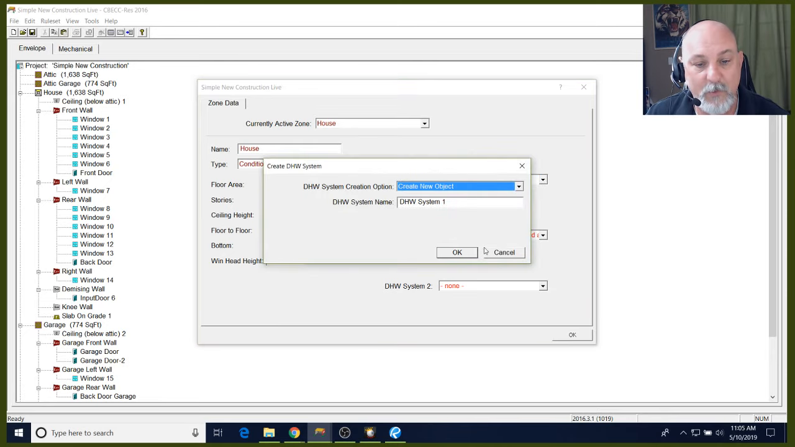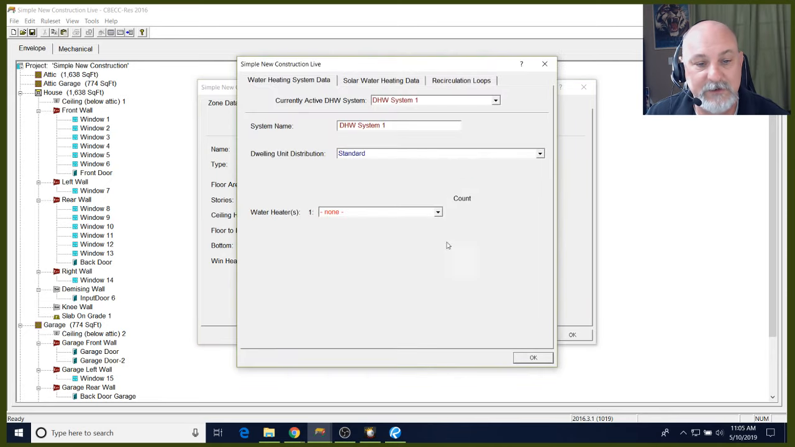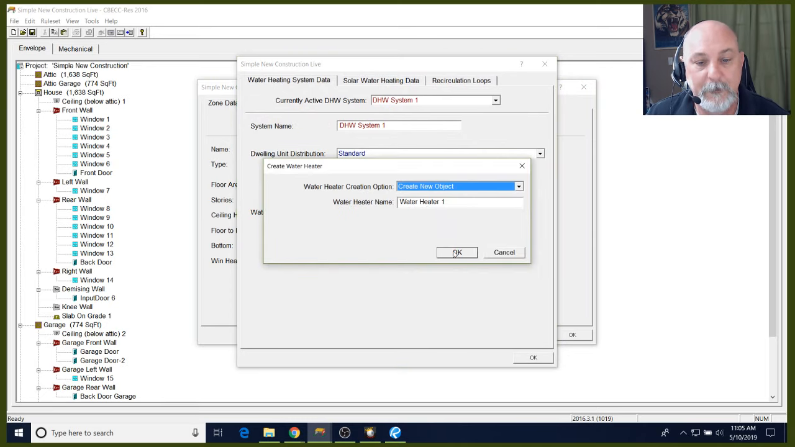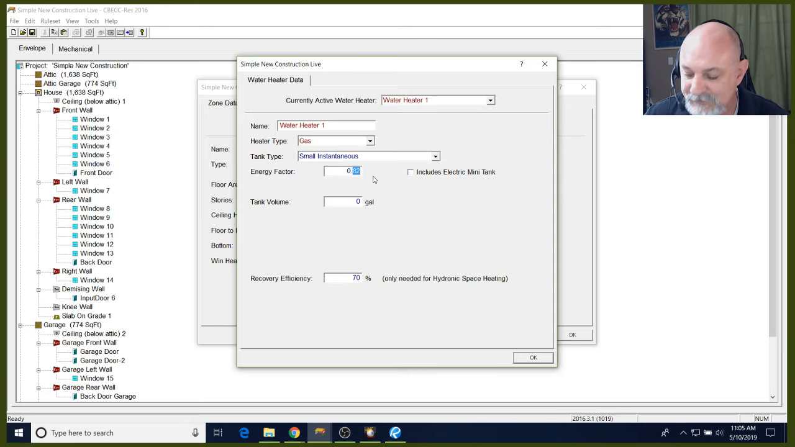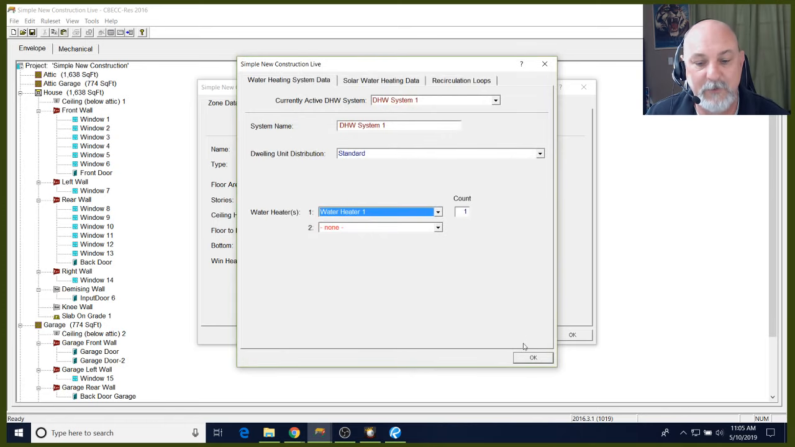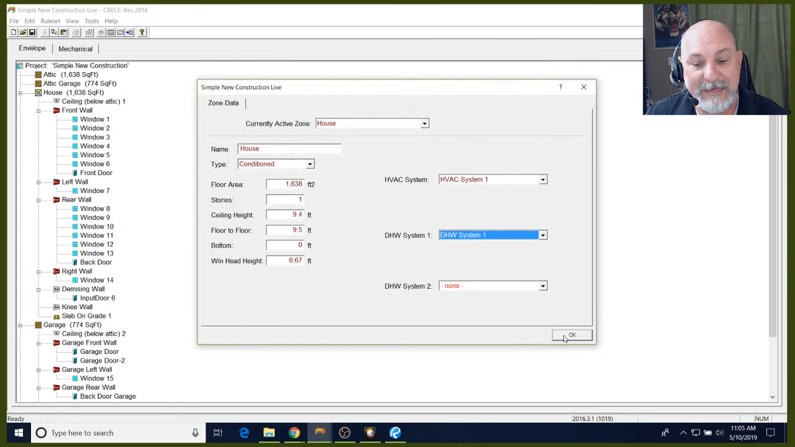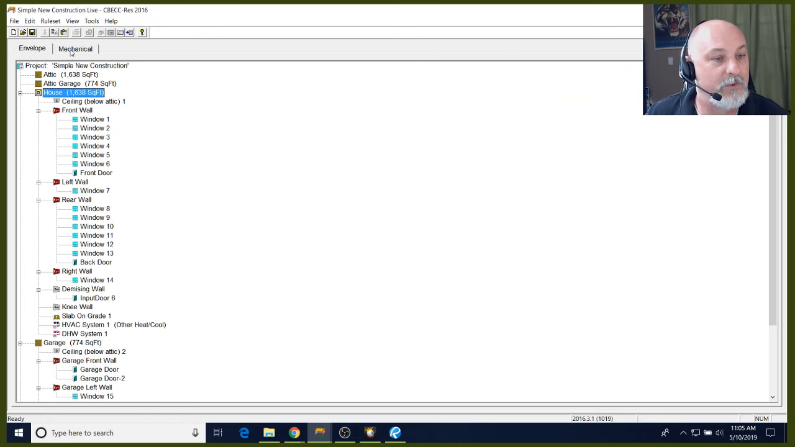All I need to do is my water heating system. I'm going to call this standard distribution, create a water heater. I'm going to call that water heater a gas tankless. I hate the term instantaneous, but I'm going to say that that's a 0.95 energy factor. We'll say 0.2 gallons. You don't need to deal with recovery efficiency unless you have hydronic space heating. That's it for my water heater. I'm done.